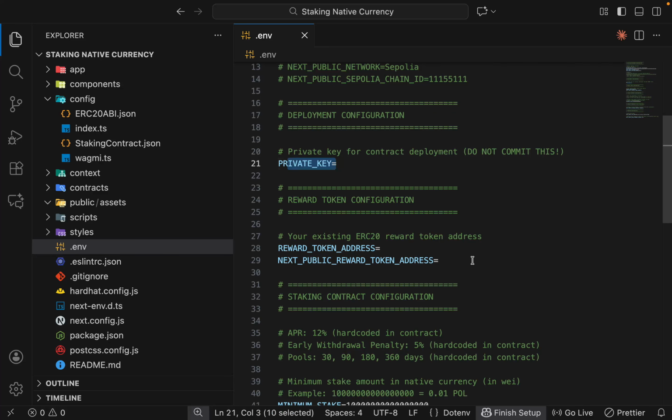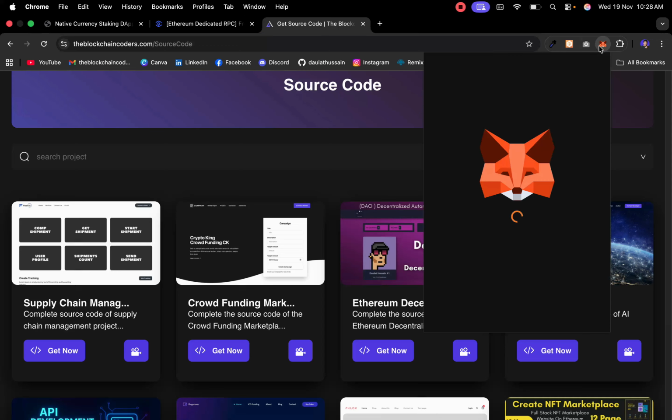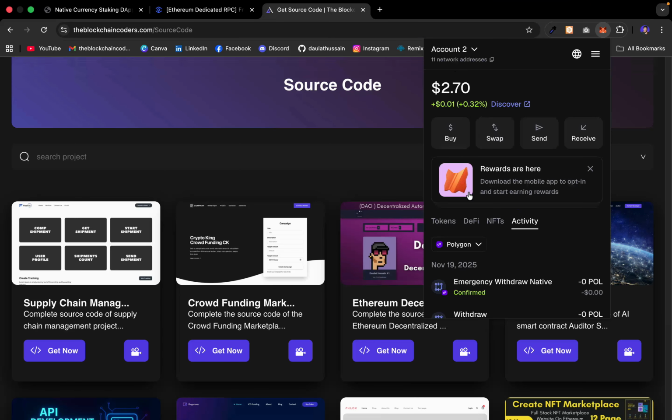But before we get the private key, you have to get your token. So I believe that you already have the token which you want to provide as a reward. I have already created my token on the Polygon main network, and that's what I'm going to use. So I'll come back here and I'm going to open my MetaMask. I'll select my MetaMask and you can see I'm connected with the Polygon mainnet.